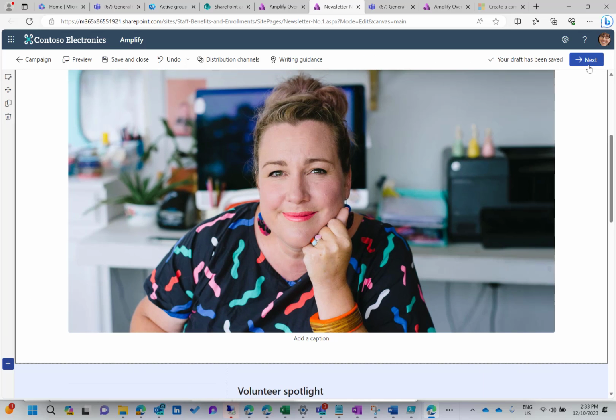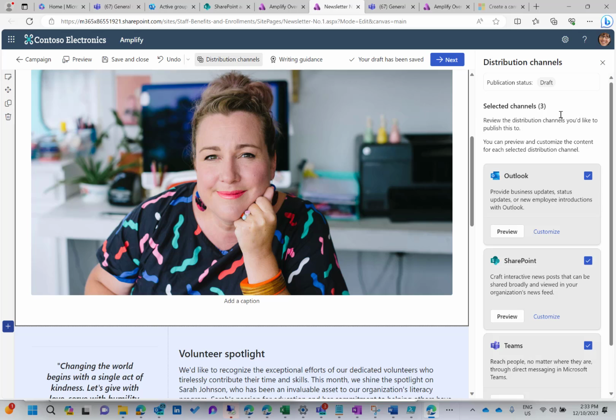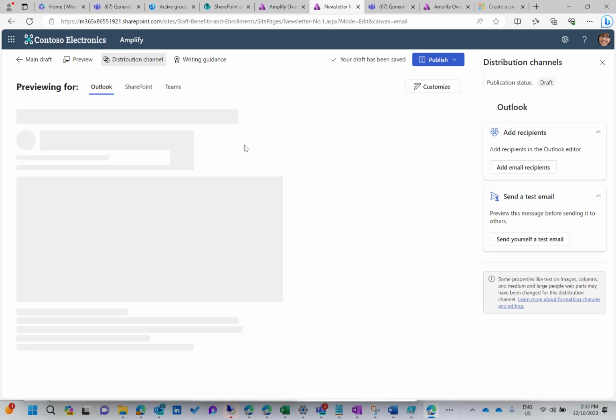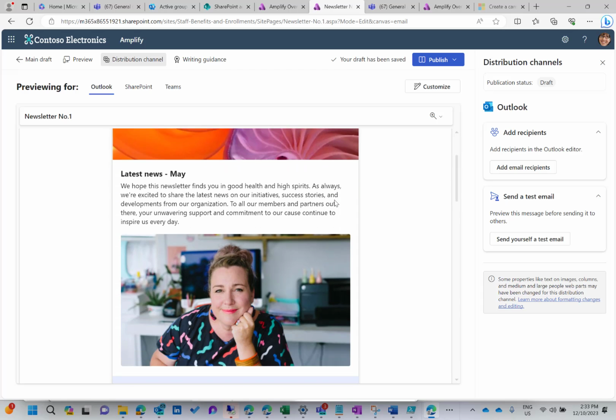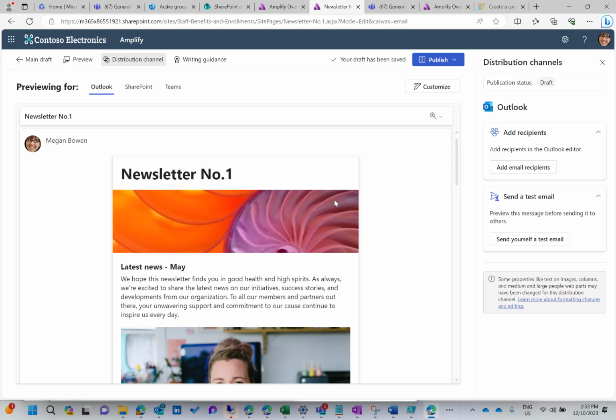All right, so now I've just closed the right hand panel. I've got some tabs across the top. I can preview it, I can save and close, I can undo, and I can click back on distribution channels, and you can see that I've got the ability to customize or preview what this looks like in Outlook. So let's click on the preview button and we'll see what it looks like in Outlook. You can see that it's generating a preview for what it looks like inside of Outlook, and that's the expected experience that we get from Outlook.